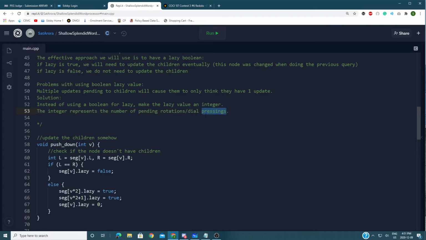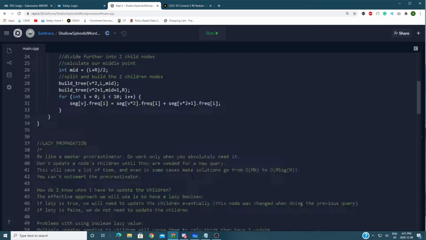That's probably going to be a word, but I hope you get the idea. By using an integer for the number of times you need to press the dial, then you're going to say for sure, okay, I need to rotate twice, so I'm going to apply my rotations by that much. So let's actually go and change that right now.